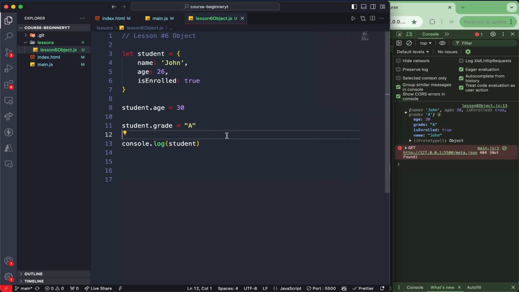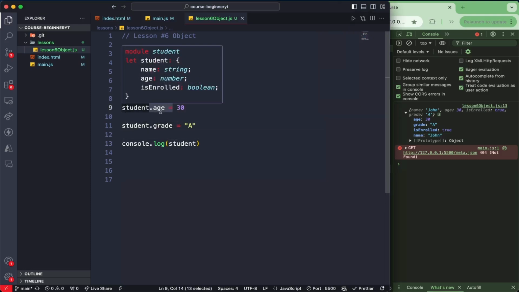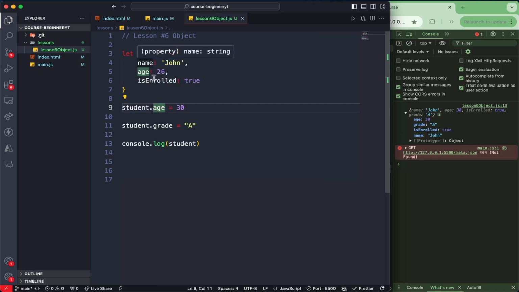Grade. So anytime we do something like this, it means we're adding something, we're assigning something. And if we do something like this, it means we're accessing a property, right? Because we have a property inside. If not, it's gonna create a new one, as you can see. There we go. We changed the age also, right? 30. Yep, we did.